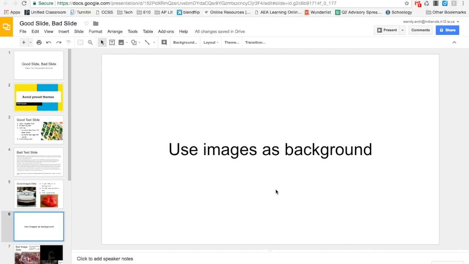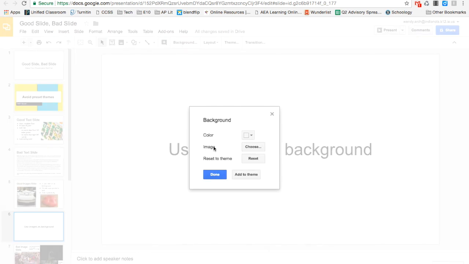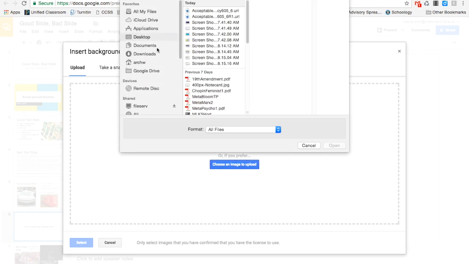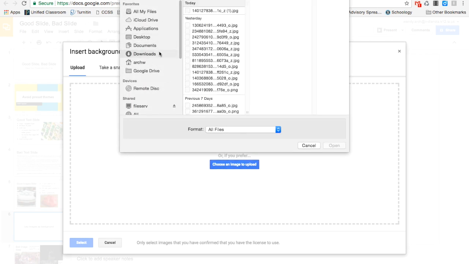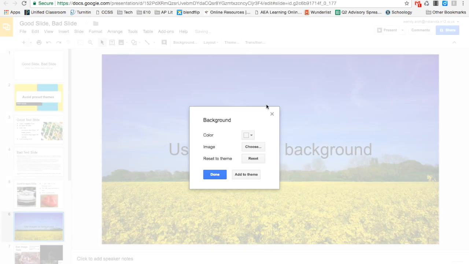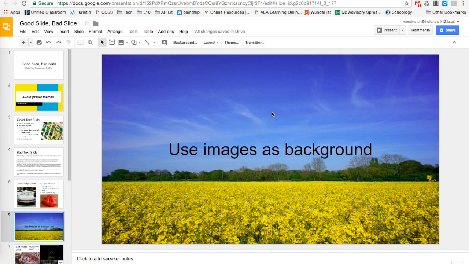So, it's really easy. Once you've got your slide, you're going to click on background. Then instead of color, you're going to use image, and you're going to choose. At this point, you can do pretty much whatever you want. You can choose an image to upload from your computer if you already have it downloaded. You can choose an image from your Google Drive. You can search the web. So I'm just going to use an image from my downloads. There we go. And then that automatically puts the image in the background.